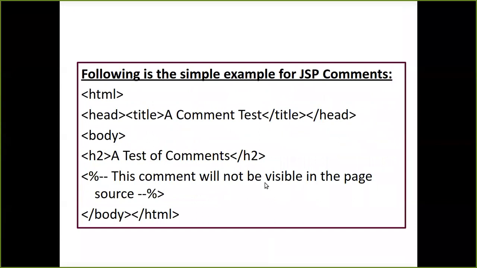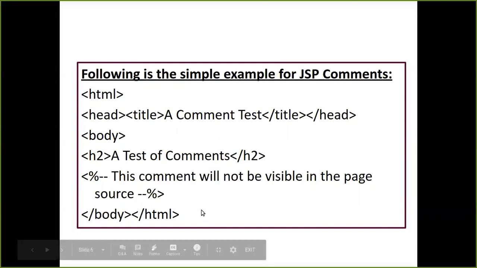Now we can see one simple example of a JSP comment. For example, I'm writing HTML code because we are allowed to embed HTML code in our JSP. If I write a JSP tag just above the HTML, my code automatically becomes JSP code. What I'm trying to do is add one small comment to my page.